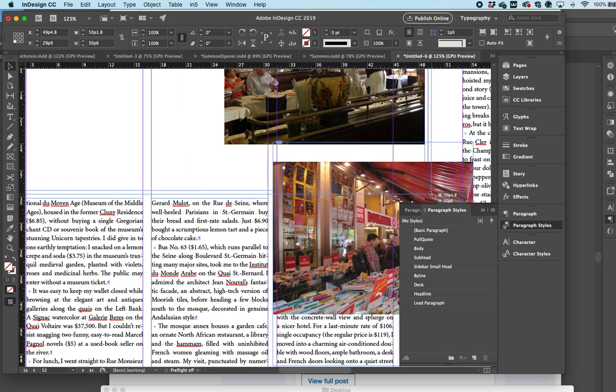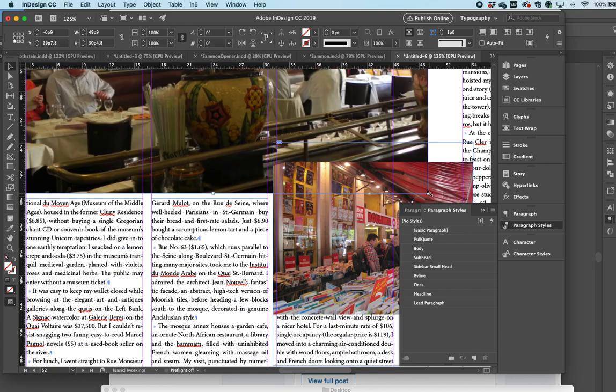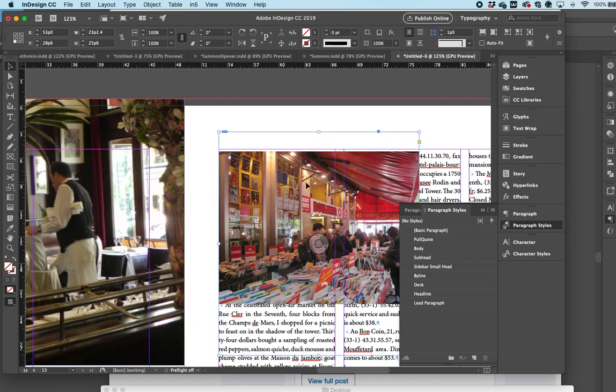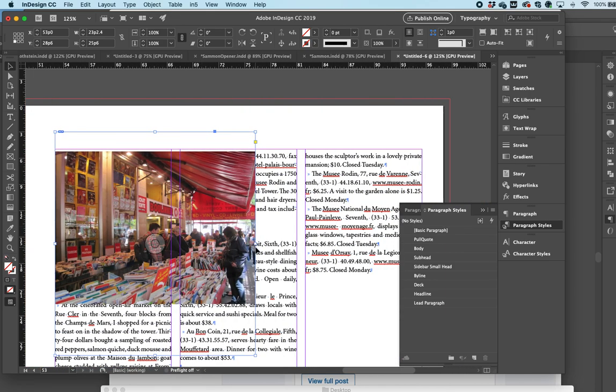Let's make sure that's all the way to the margin and fill that proportionally. Now for this one, I'm going to put it there, but I'm going to move the text out of the way using a different method, just so you know that it's there. And I'm going to do it with a text wrap.